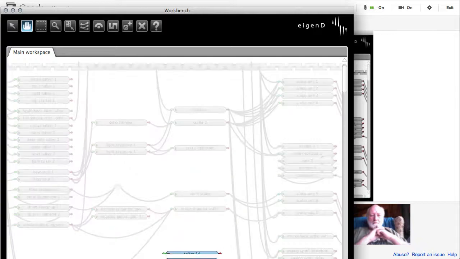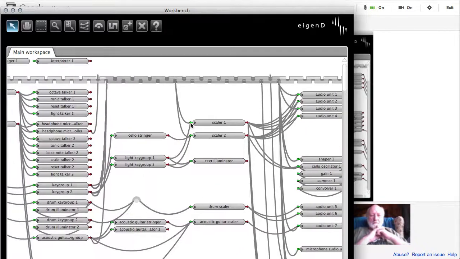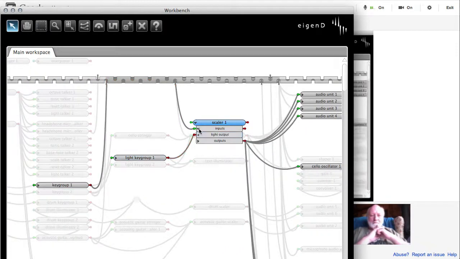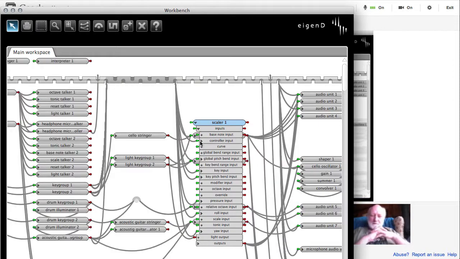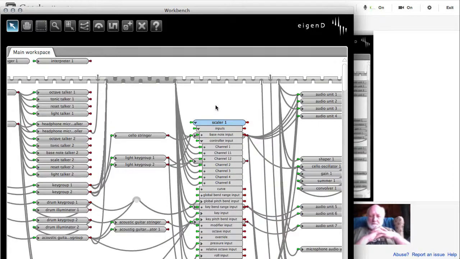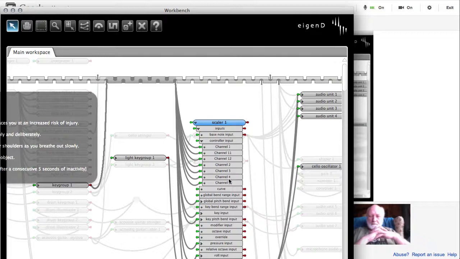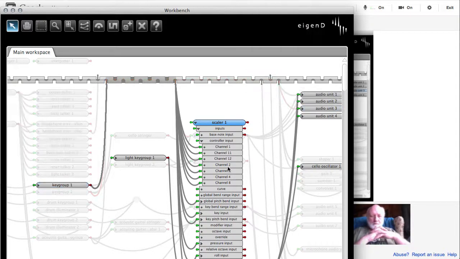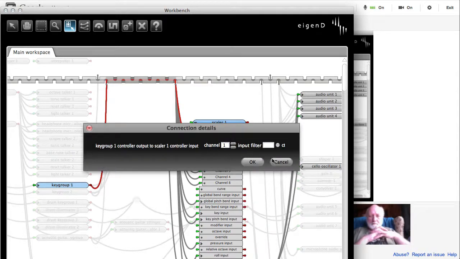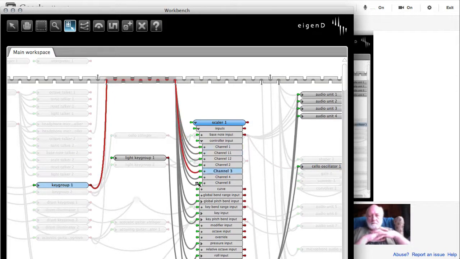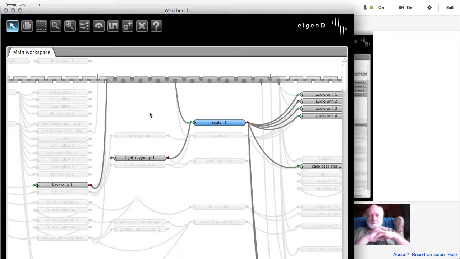About my factory setup. So if you go, for example, in the scaler here, in my factory setup, you can see the controller input here has all these channels, basically corresponding to the instruments in my setup. And this is then the same. If you click on this wire with the edit tool, then you will see channel 1. So that's another interesting thing to know about.